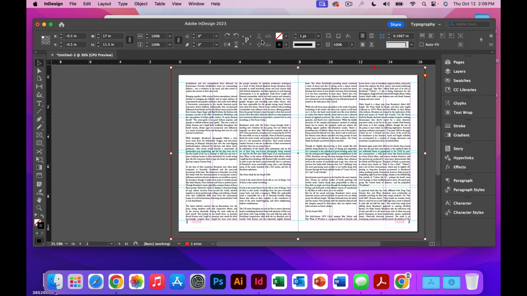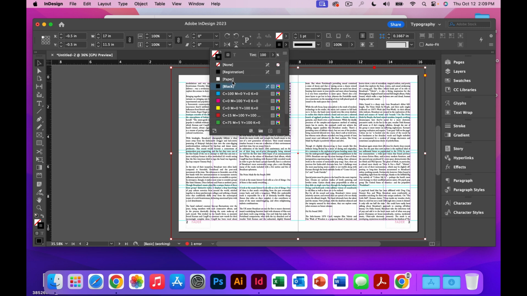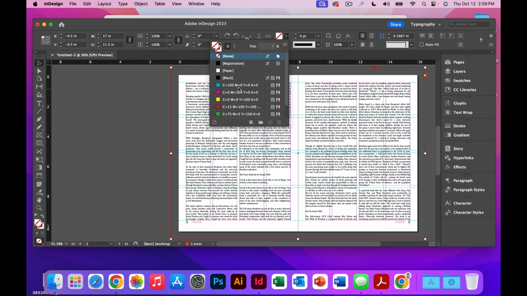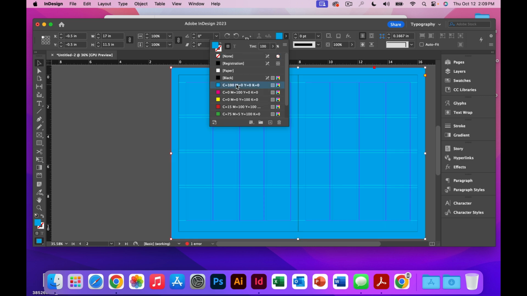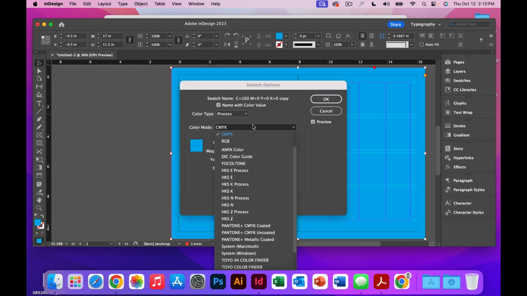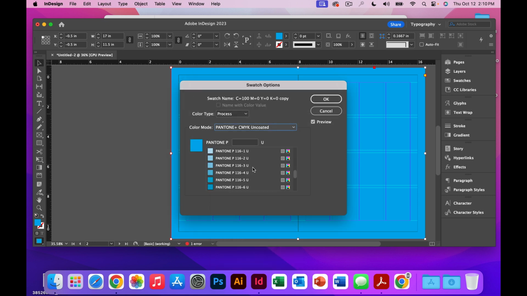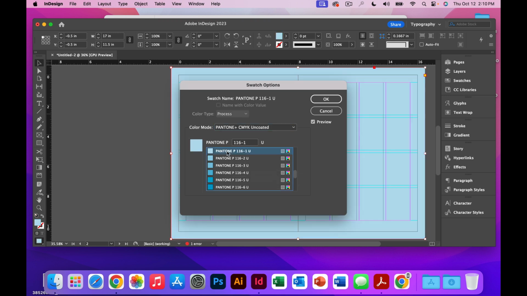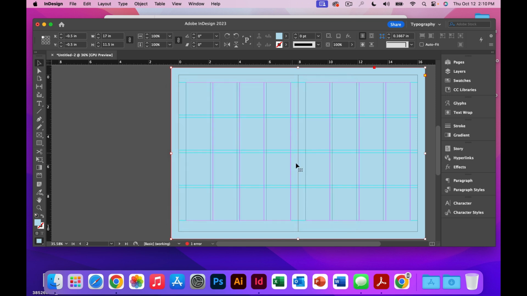And what we're going to do is take off this black line. We'll just make it none. Let's go to the fill. I'm going to add this CMYK color, or the CMYK blue. And I'm going to add a new one. I'm going to double click on it. And this time I'm going to change it to a Pantone. We're going to use an uncoated CMYK. And we're going to click a color that is as close to this as possible. I'm going to choose Pantone P116-1. And again, it's uncoated. And that's going to be as close as I can get to the color that I want.